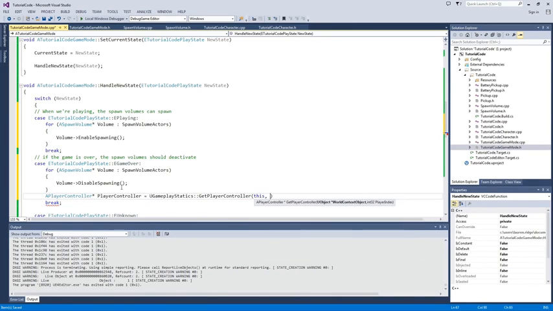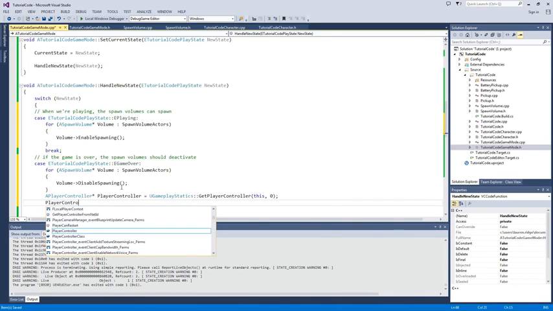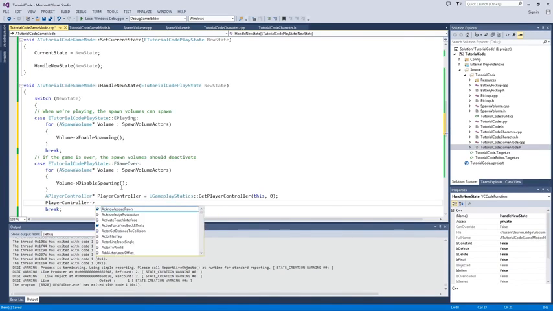Right now, this is set up only for a single player game. If I were going to make this multiplayer, I'd have to do a couple more checks to actually make sure I was getting the correct player controller to set the cinematic mode on. But for now, we're just going to get the player controller and set cinematic mode.